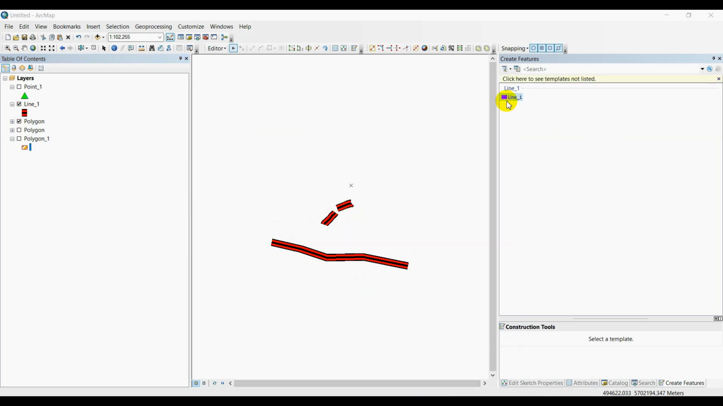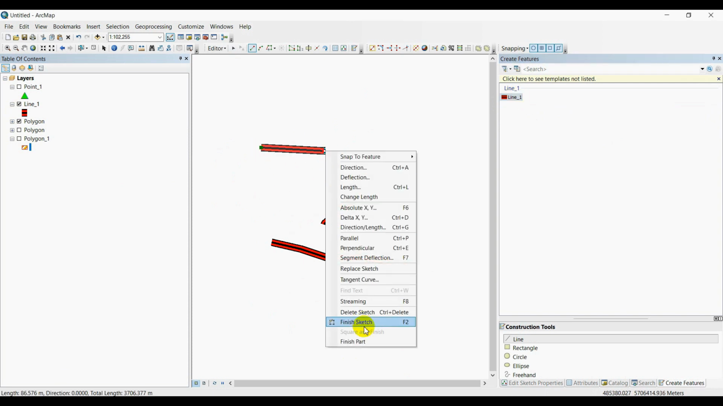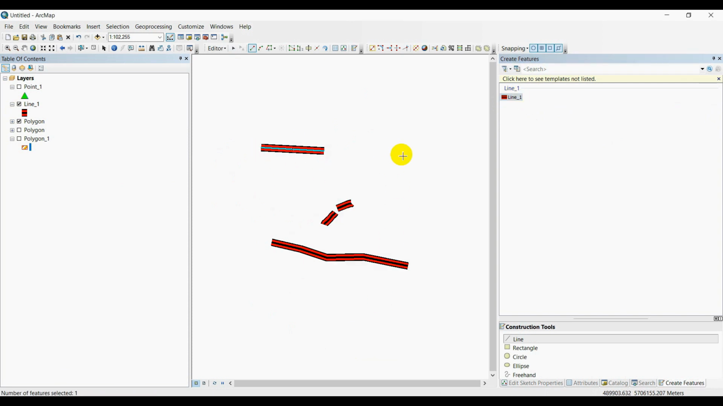Now I will try to show you what is snapping in ArcGIS. You can create a line, finish, and if you connect this line, you can see this automatic snapping with the other line.